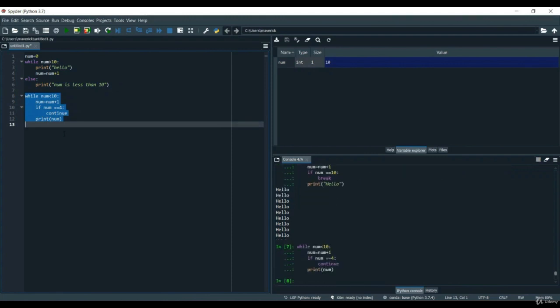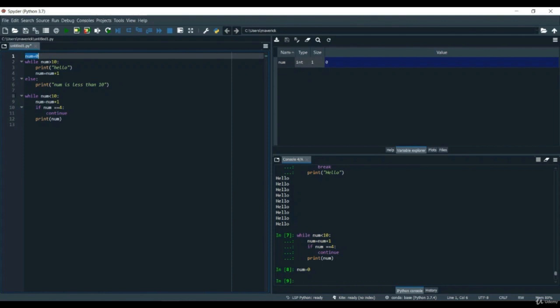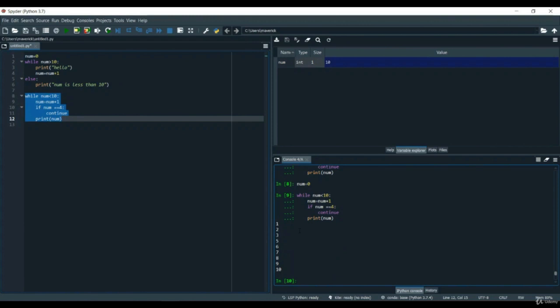F9. Okay, something happened over here. Actually this time the while loop did not work because num was already greater than 10, because we ran the previous loops and kept the value of num. So let's run this part again, F9, and now run this block of code. Now you see it printed out 1, 2, 3, and then missed out 4, then 5, 6, 7, 8, 9, 10. Why did it miss out 4? Because we said if num is equal to 4, continue. So from the continue part, it did not go to print num, it directly goes back to the while loop.